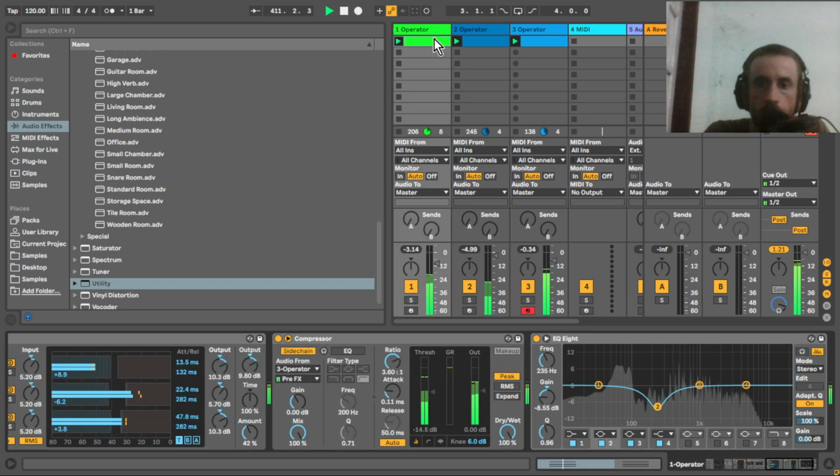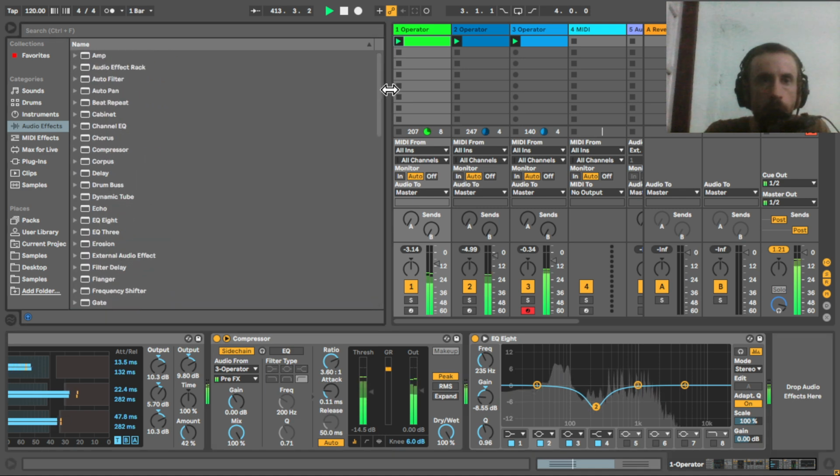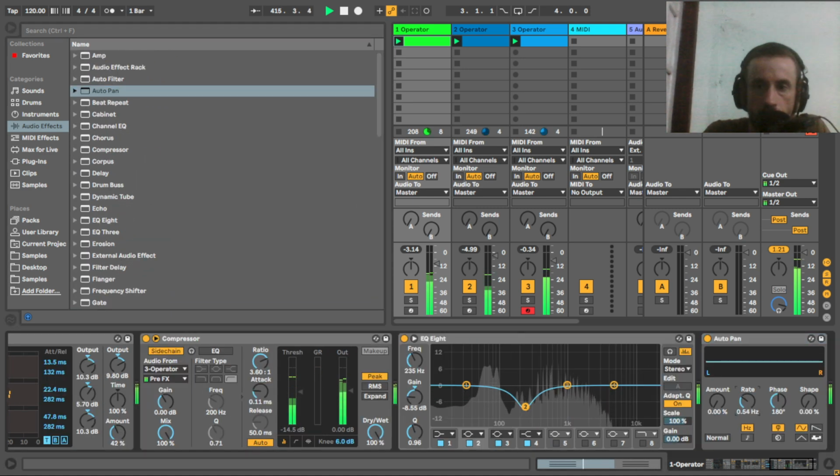So back into the dub chord, I'd like to put some auto pan on here. And what I like to do is just give it quite a slow speed, around 20 hertz, and then just turn the amount up gently. And it just gently pans it through the stereo field.